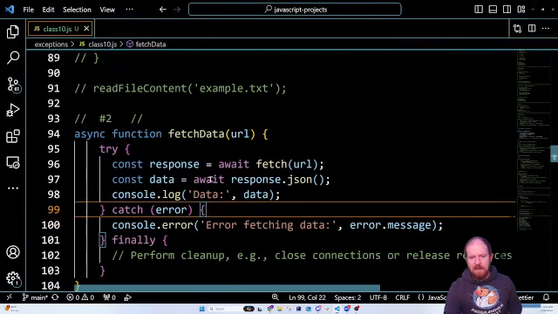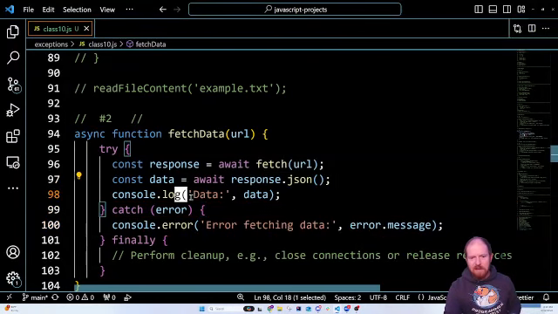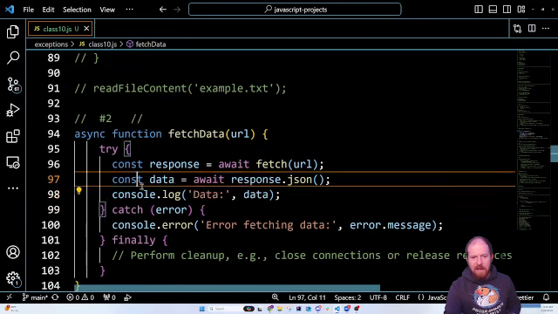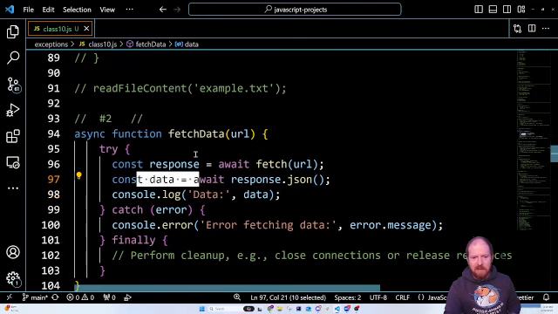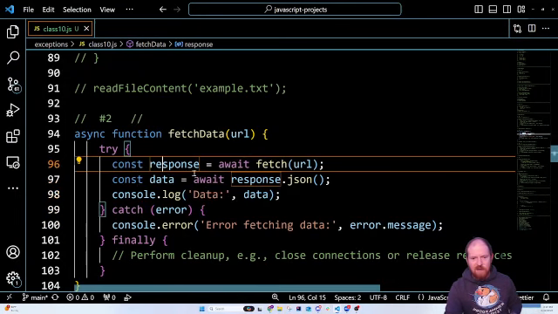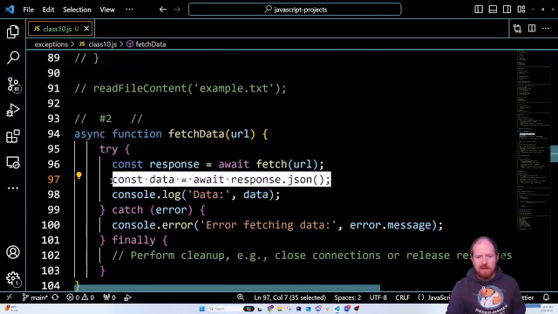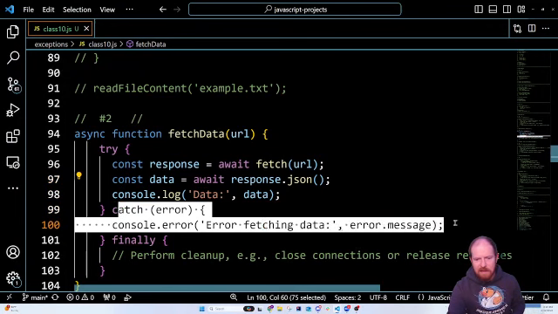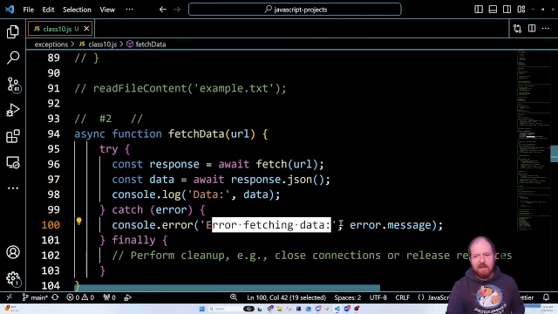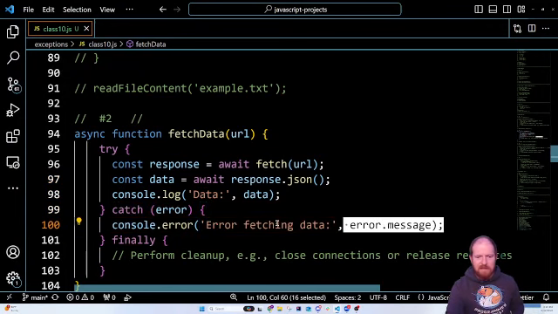So this would be, you're going to await their response. They're going to log the data. But if at any point in here there's an error, so let's say that you actually go try to fetch it and you're waiting for the response and the response never happens, it could do this, and it'll just say error fetching data, and it'll tell you the message.